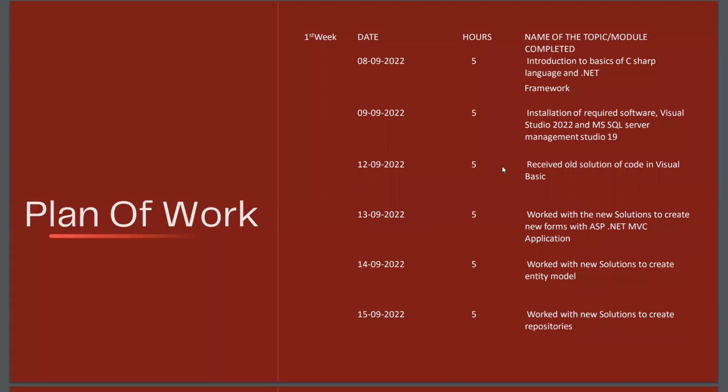Coming to the plan of work, the first week of work includes introduction to the basics of C# language and .NET framework, and also installation of required software such as Visual Studio and MS SQL Server Management Studio. Also received the old solution of the code in Visual Basic, and worked with the new solutions to create new forms with an ASP.NET MVC application, and worked with the new solution to create entity model and repositories for the same.